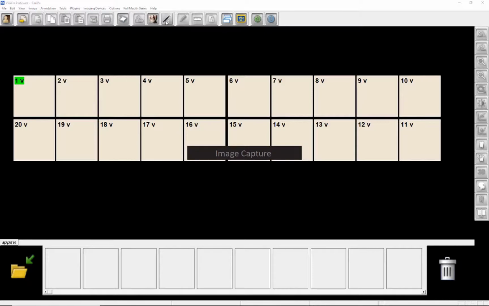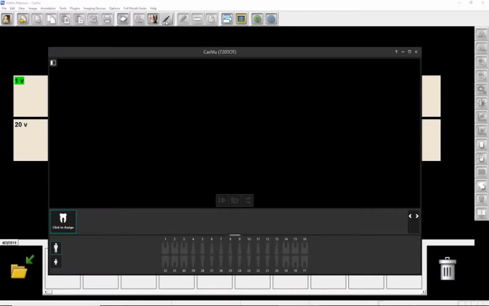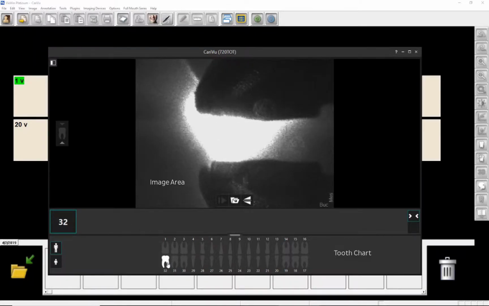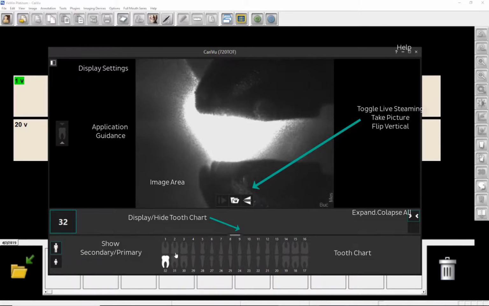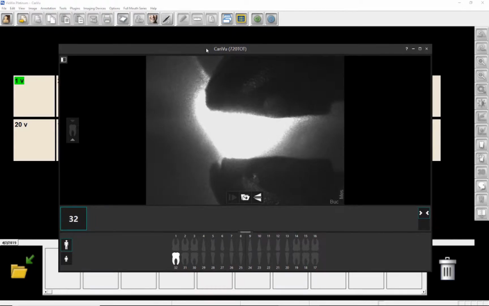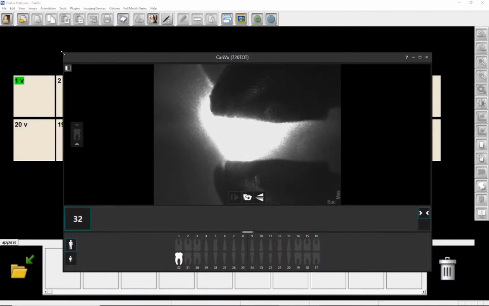To better view the interface, I'll turn on the CariVu and select a tooth. The Image Capture user interface consists of a tooth chart, an image area, and various buttons for control of the software and the CariVu. The interface can be moved and changed in size by using your mouse. Changes in its appearance are saved when the interface is closed and are available again the next time the software is opened. When the interface opens, you are in the manual acquisition mode.